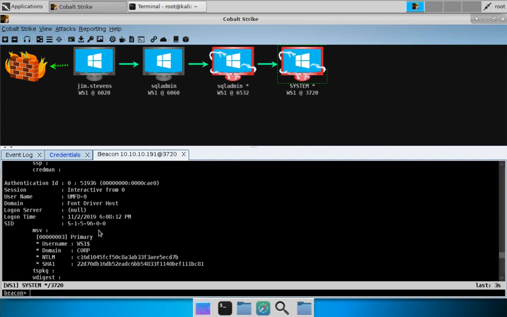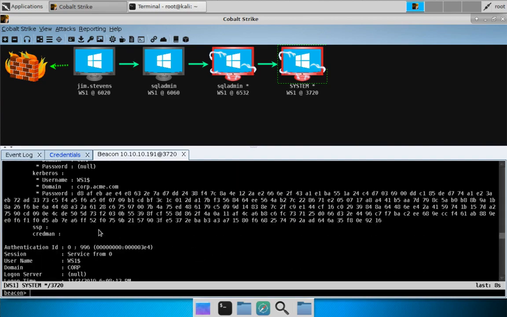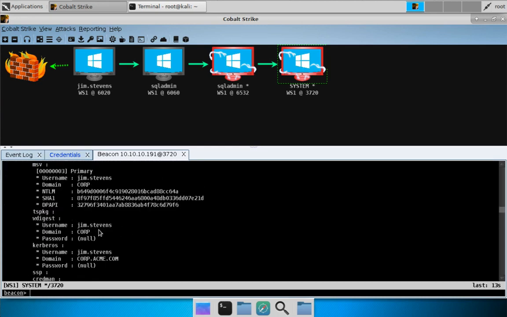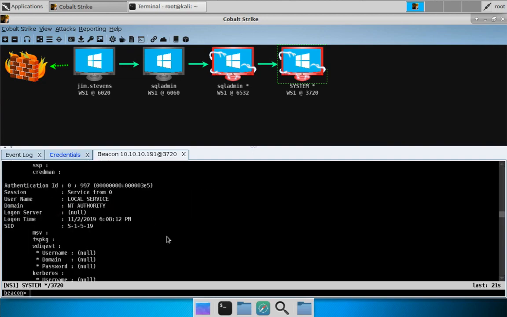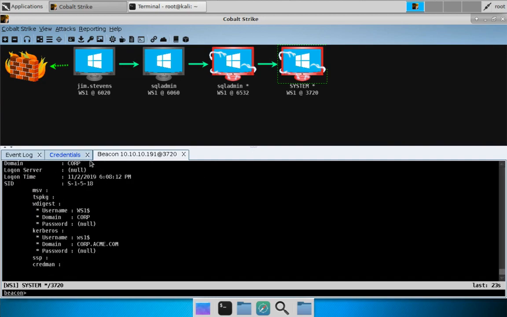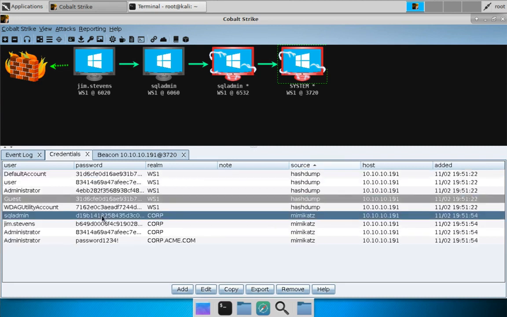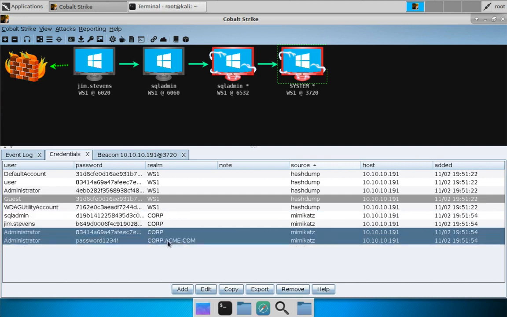And you can see we should have the domain user password hash for Jim Stevens and SQL admin, which is what I expect to see. Scrolling through all this output, yeah, there's Jim Stevens, there's his domain user password hash. If we go over to credentials though, we can see what Cobalt Strike captured. Let's sort by Mimikatz, and we can see there's SQL admin, there's Jim Stevens, and from some other things I was doing earlier, there's the administrator account as well.